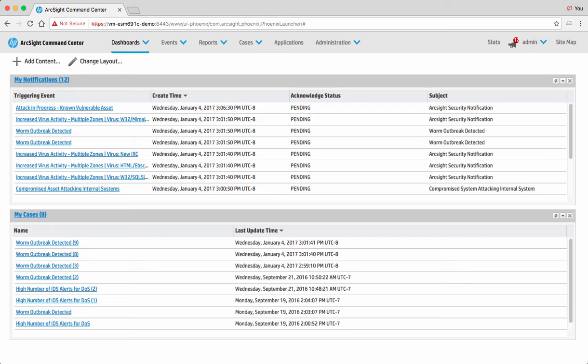In this particular session, I'm going to be going through the web console. I'm not going to go through any huge amount of detail. I just want to give an illustration of the differences between the web console, what we call the ArcSight Command Center, as we can see here, and the actual thick Java client itself.